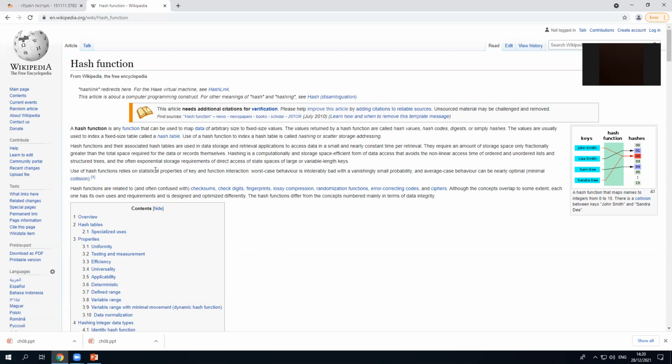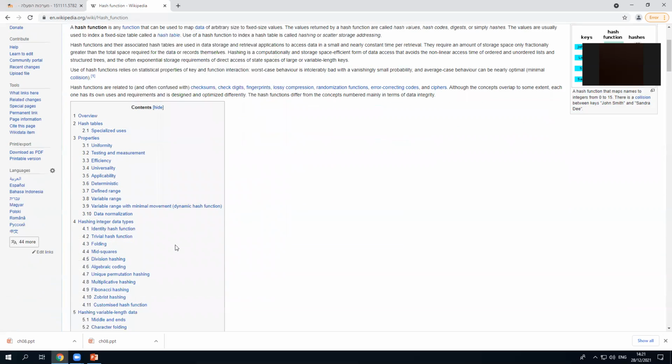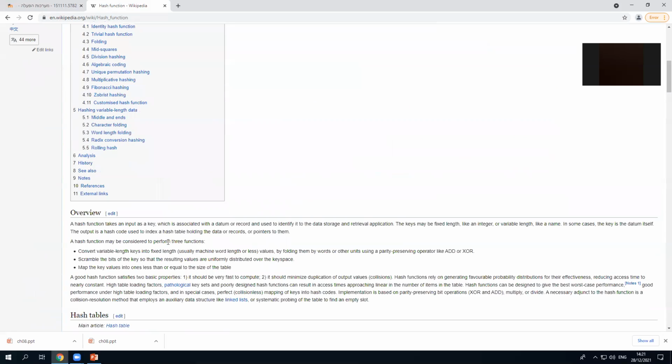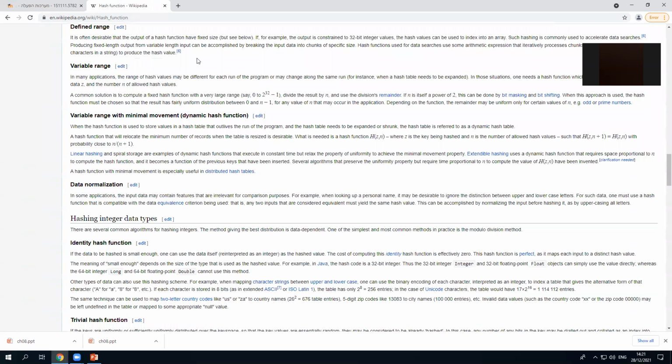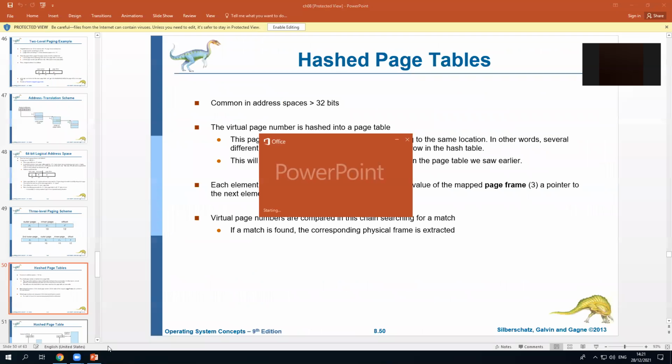The use of hash functions relies on statistical properties of key and function interactions. Okay, that's the basic idea of a hash function. You see, it's a huge topic. If you're interested in hash functions, look into it. So what are we going to do with this hash function?